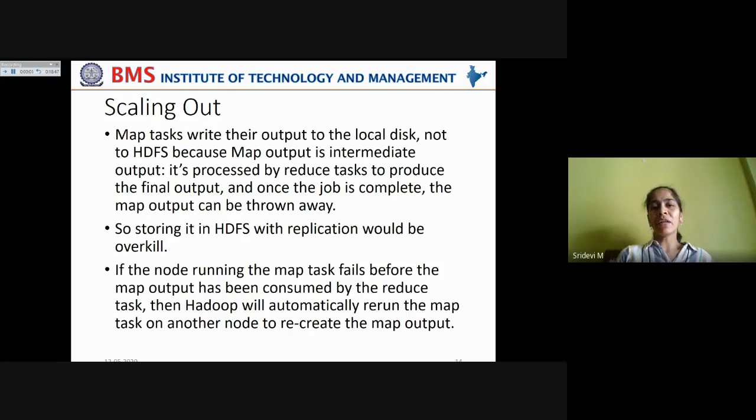Now, map tasks write their output to the local disk, not to HDFS, because map output is intermediate output. Remember, the output of a map task is not written to a standard file on any HDFS cluster. It is just written to the local disk so that it can be transferred to the reduce task, and only the reduce task's final output can be written to a standard file in the HDFS cluster.